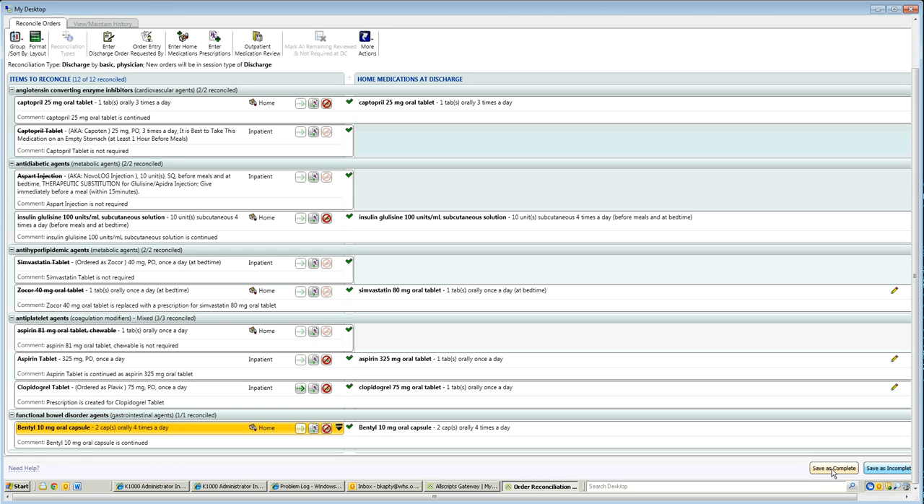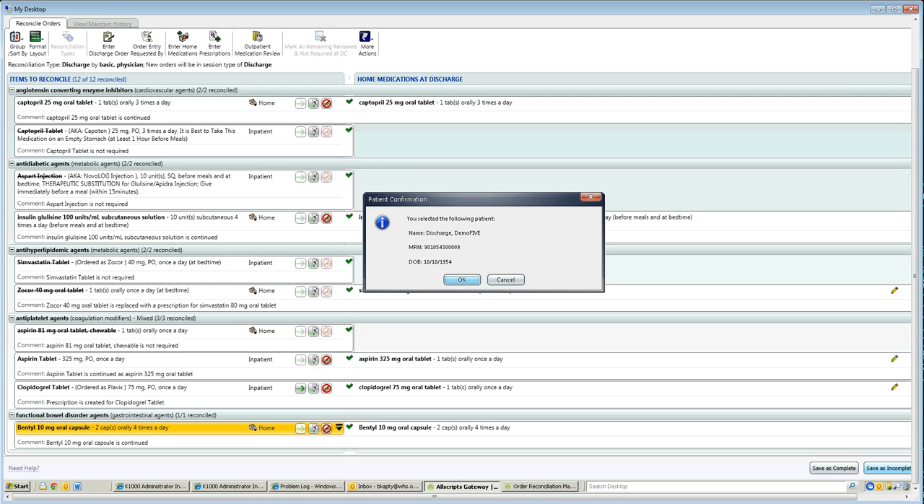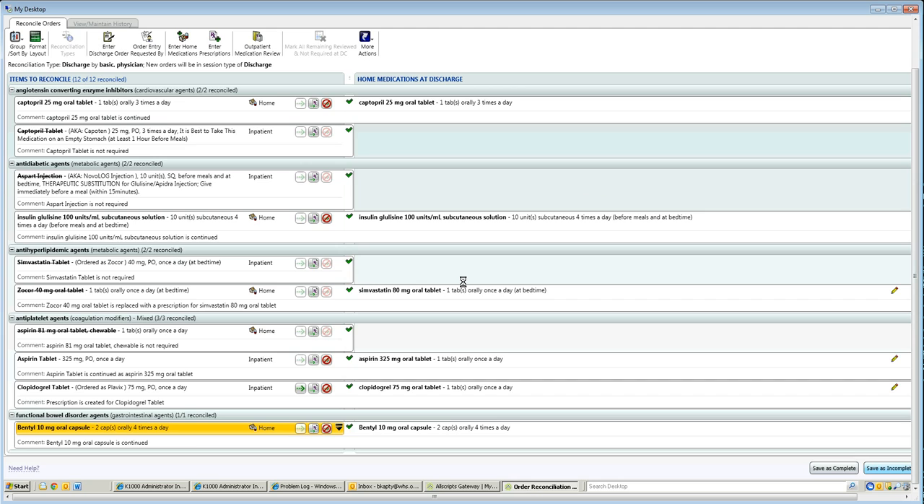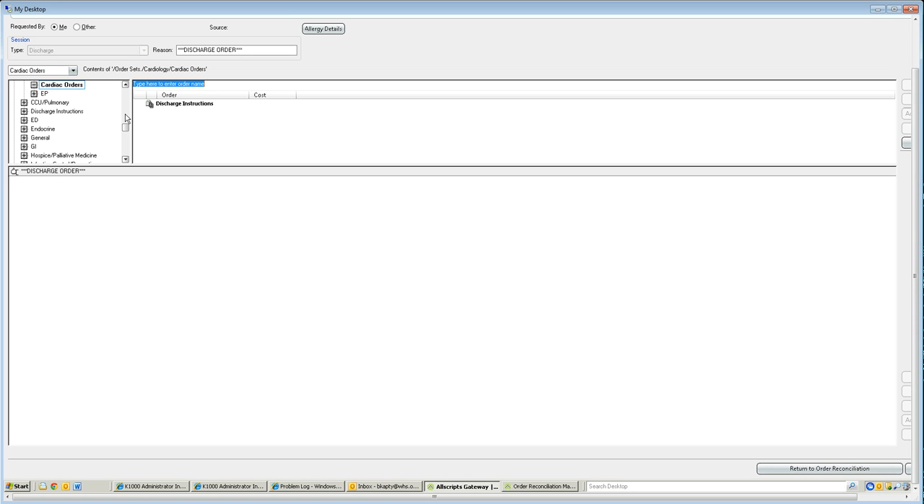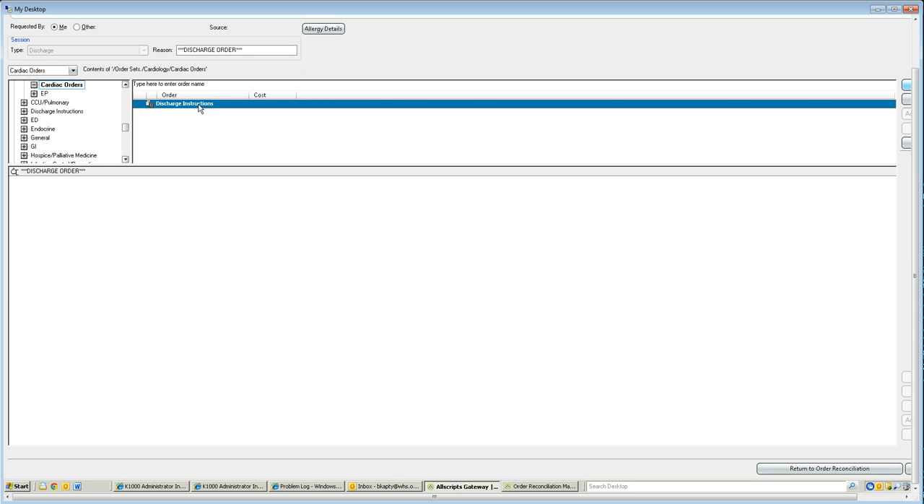You'll notice there's some buttons down here, save as complete, save as incomplete. We're actually not done yet because we want to go in and do a discharge order set for things like activity and nursing. So when I click this icon up here, enter discharge order, I'm going to get a patient confirmation screen. So as long as we have the right patient, we'll say OK. This is going to bring us into an order entry window where I'm going to double click on this order set here called discharge instructions.